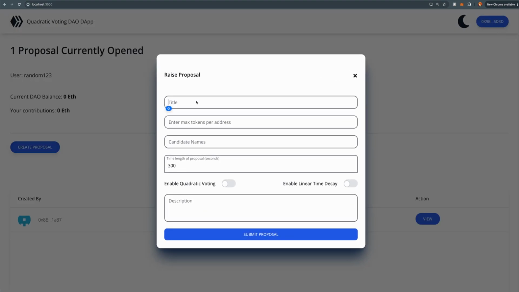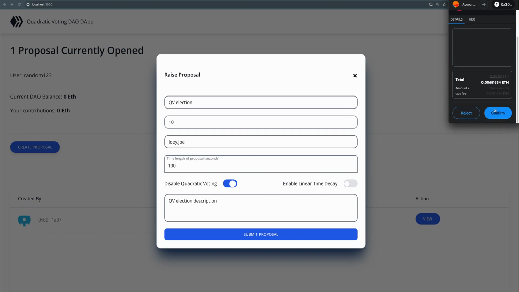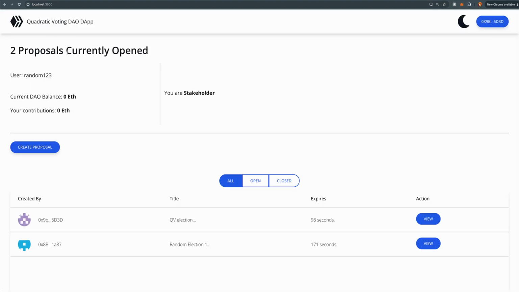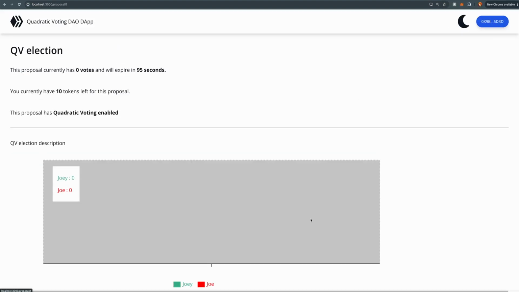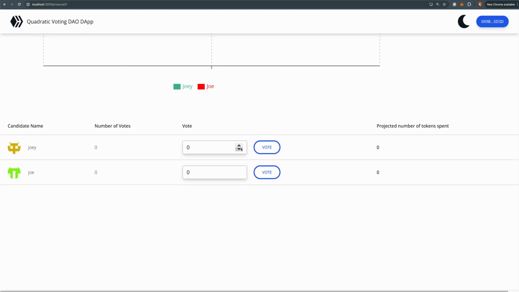We could also create a random, let's call this a quadratic QV election. Let's say you have 10 tokens per address. Let's go Joe again. Let's set a time length of about 100 seconds, enable quadratic voting, and add a QV election description. And let's submit the proposal. Press confirm, and we are in our second proposal now. We can see this proposal is at 98 seconds already.